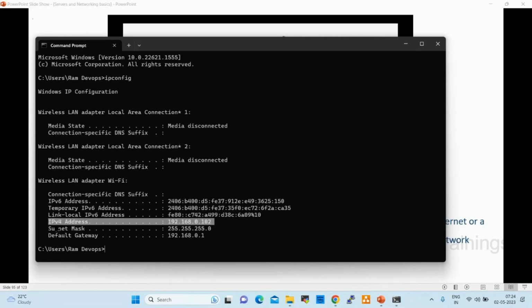Here IPv4. What is IPv4? IP version 4. Currently we are using IP version 4. Maybe going forward we will use IPv6, which is the latest one. Currently we are not using it. So this is the IPv6.